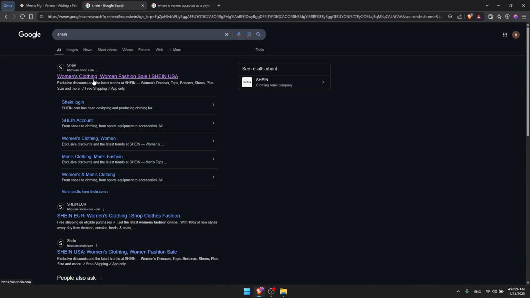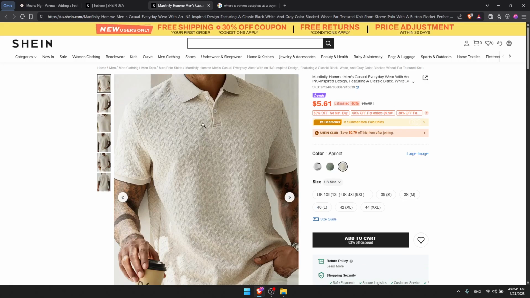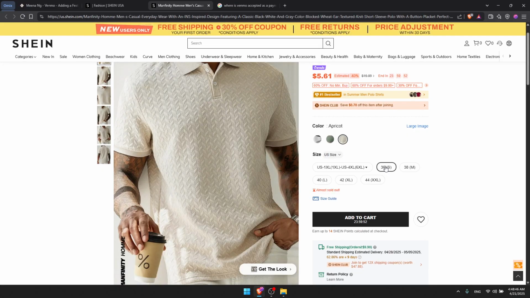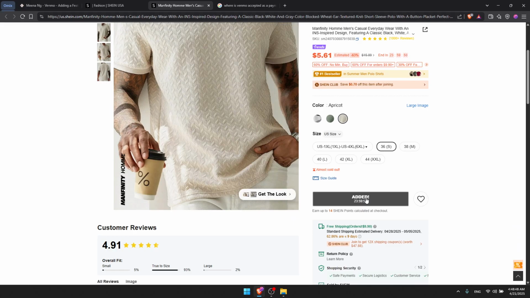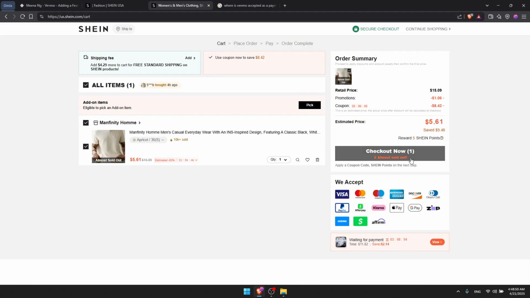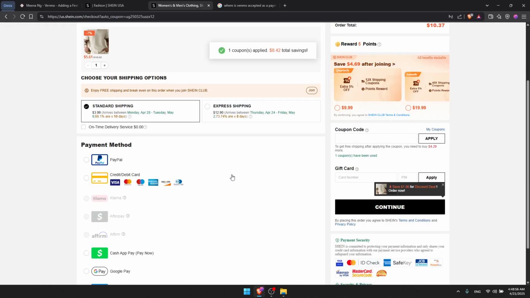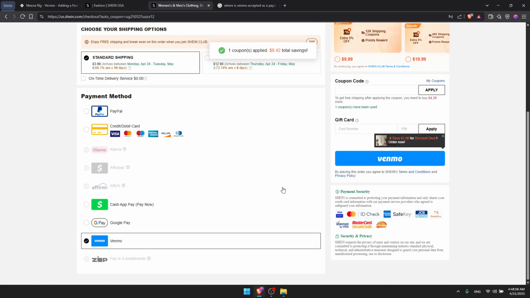So let's just go through Shein, and I'm going to look for a specific product as an example. Let's say I want to buy this t-shirt. Of course, I want to use my Venmo. So I'll have to choose the size, click on add to cart, view the cart in here, and then click on checkout. As you can see, even before I click on checkout, you'll find that we accept Venmo here. Click on checkout, and I'll choose Venmo.